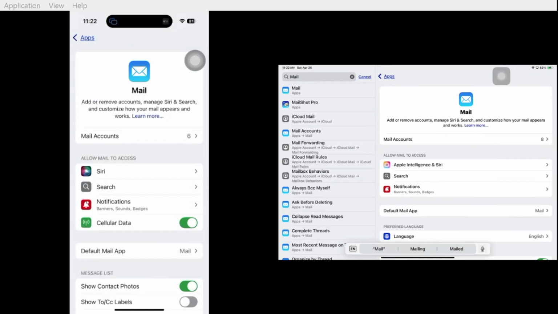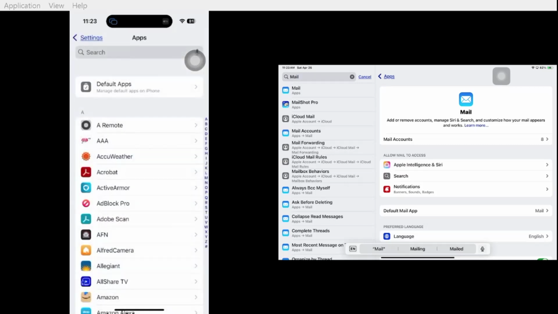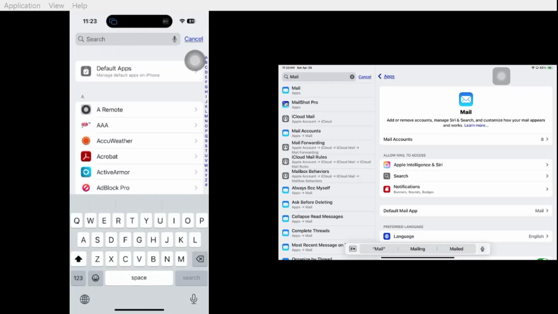Did, and the little blue line is moving, but I did, but the little blue line in front of search is blinking, but it won't let me put in mail. Why do you suppose? That's right.